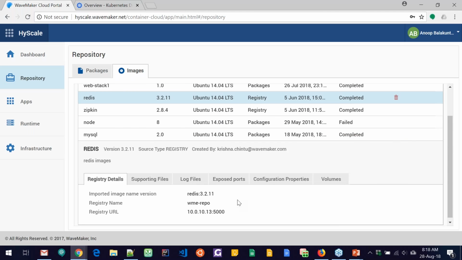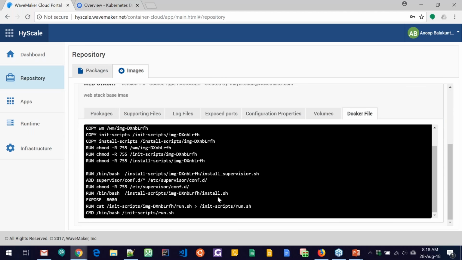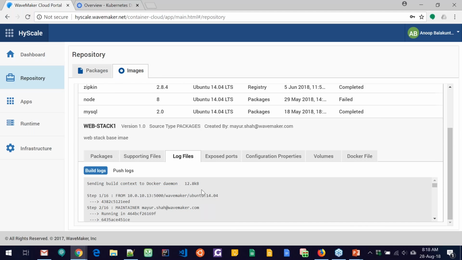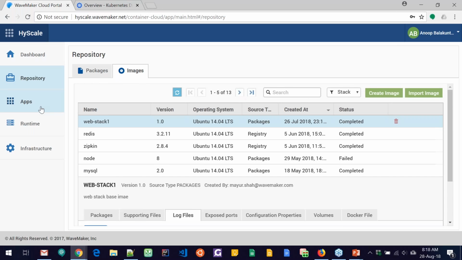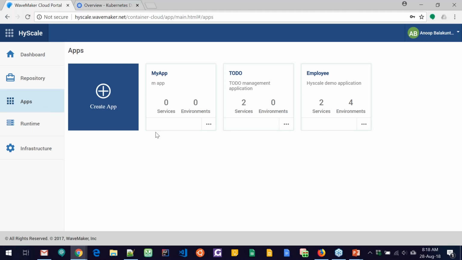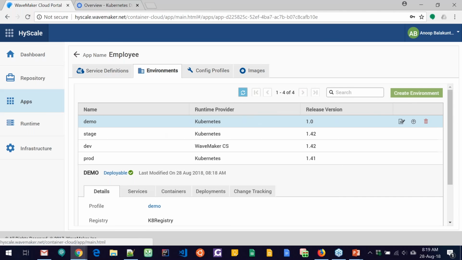And then you can see what these images actually consist of, right? The Dockerfiles are automatically generated for you. The Docker images are automatically built for you, so you can look at the build logs and so on. And one of the key things is everything that you see here in this UI, you can actually achieve through the CLI or through APIs. This is just a very quick run-through that I'm providing.